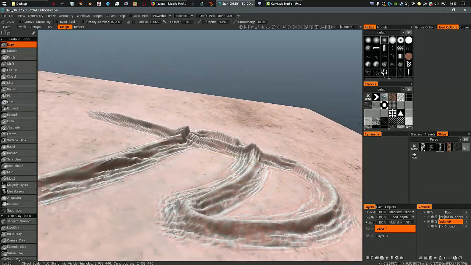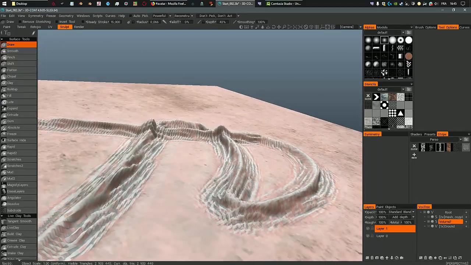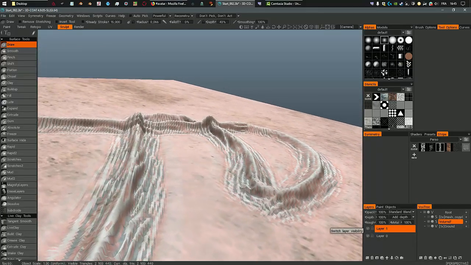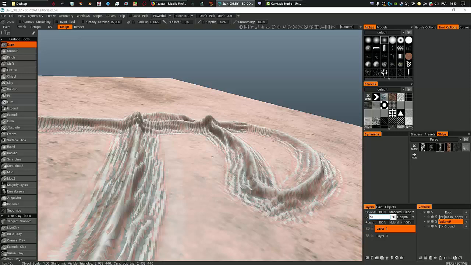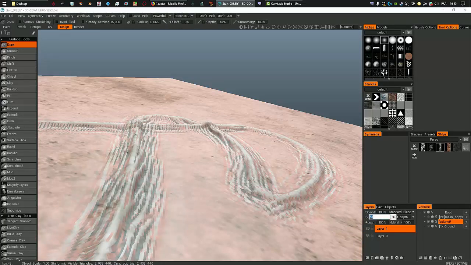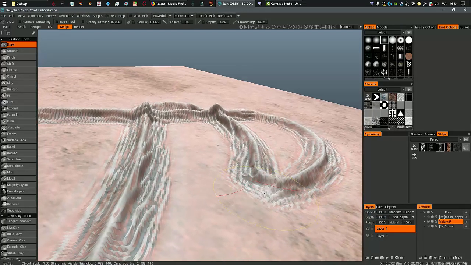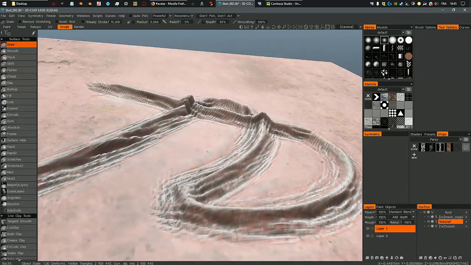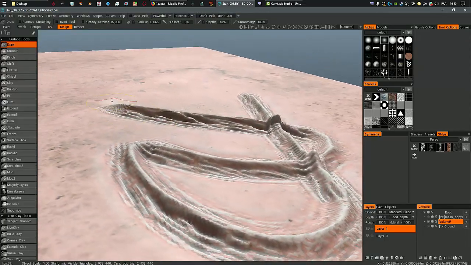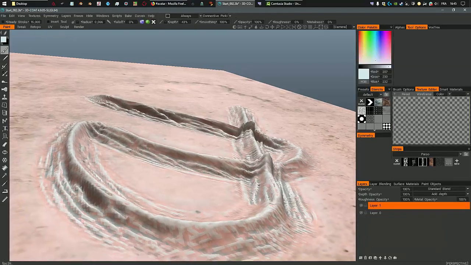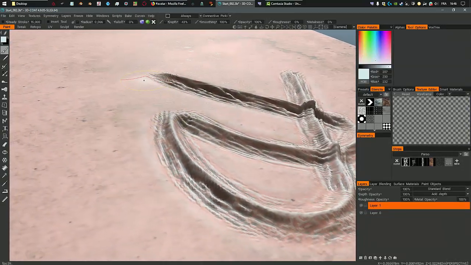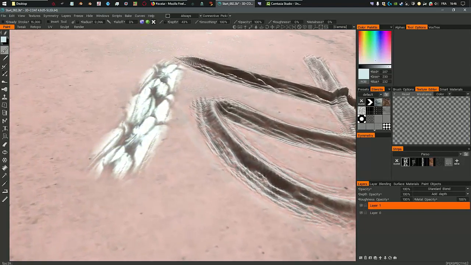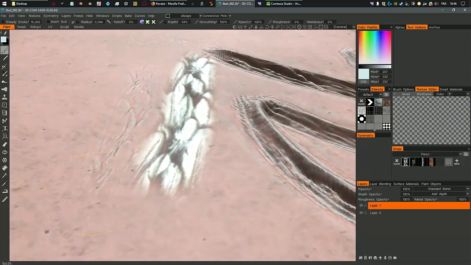So this line that I just sculpted, if I press the eye icon on this paint layer, it just disappears, and I can also change the depth. And it's basically a paint layer, so that means I can go to the paint room and do vertex painting, and it will actually sculpt.